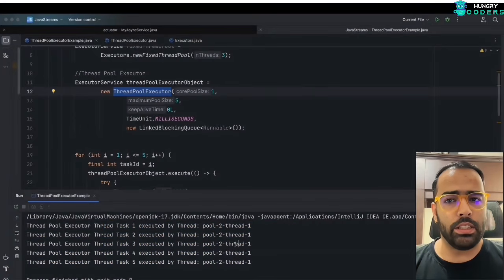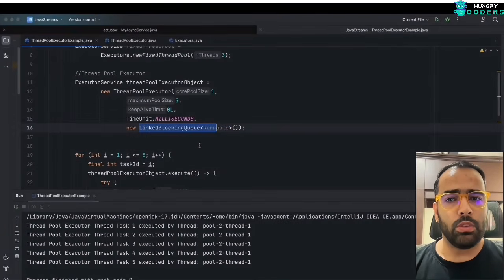So the question is, why were the additional threads not started by the JVM? Because the maximum pool size depends on the blocking queue size or capacity. So until this blocking queue capacity is full, the new threads will not be started.